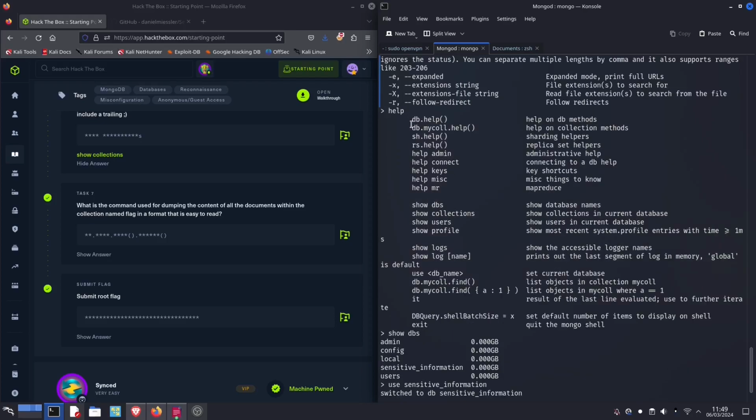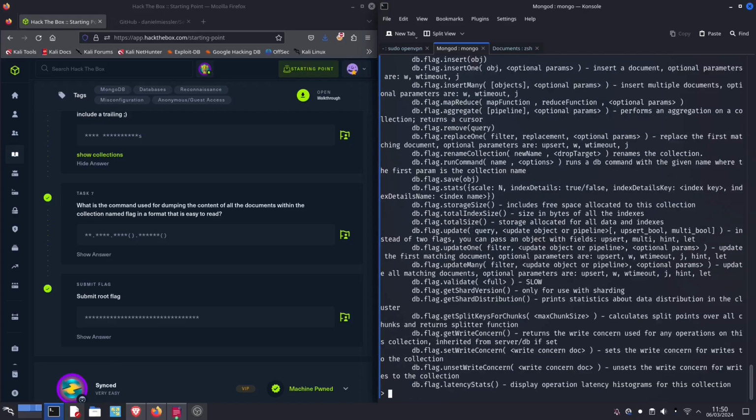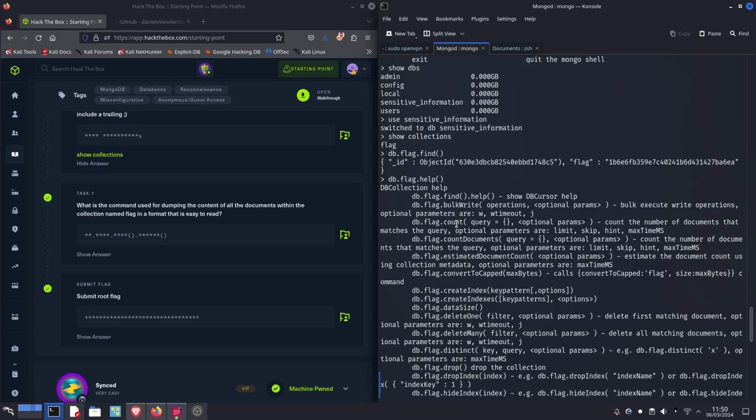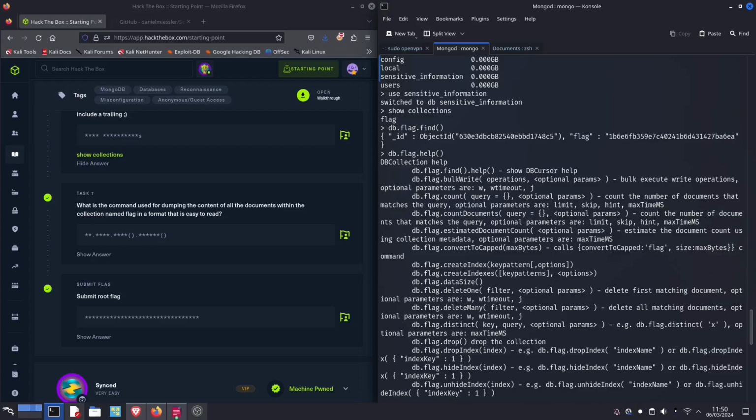Okay, here we have the command db.mycoll.help, and by using this command we will be requesting help with our collection, and that's what we need, so let's do it. db.flag, don't forget to replace mycoll with the name of our collection, .help. Okay, here we have a lot of commands. We need to see each command here, but I can tell that from the output there's nothing here that will display the flag in a format that is easy to read. But we have another command that can help us with it.